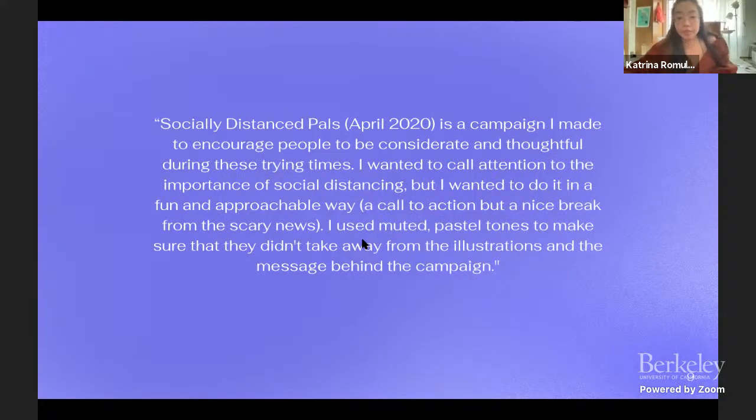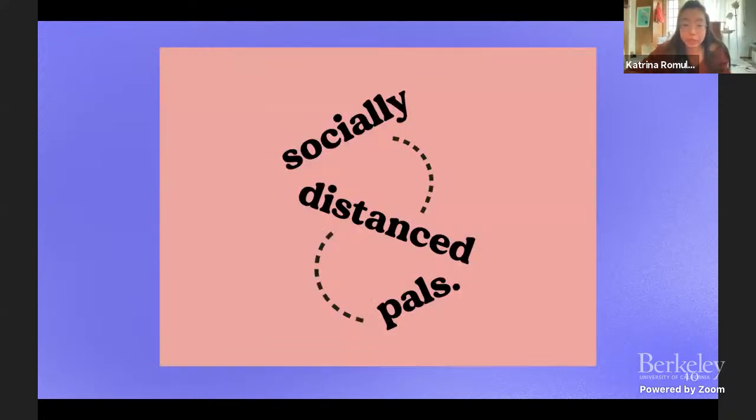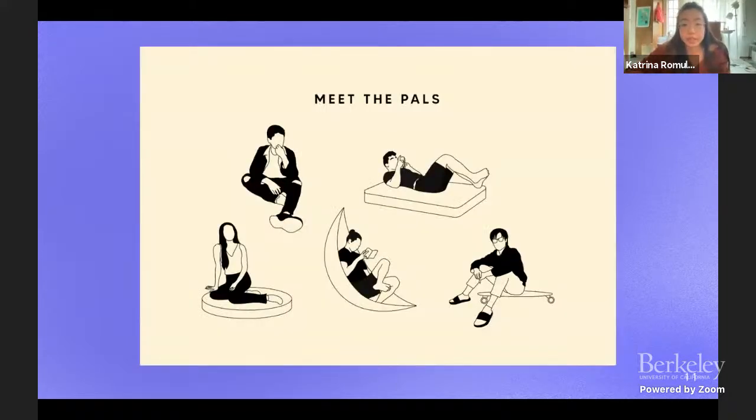This is another example. I created this campaign called Socially Distanced Pals, which again I created when we went into quarantine. I can't believe it's been a year. I said I wanted to call attention to the importance of social distancing, but do it in a fun and approachable way. So I used muted pastel tones so that they wouldn't take away from the illustrations or the message behind the campaign. Then I featured the logo in a color I chose from the color palette. And this was a fun little graphic to introduce the entire concept.